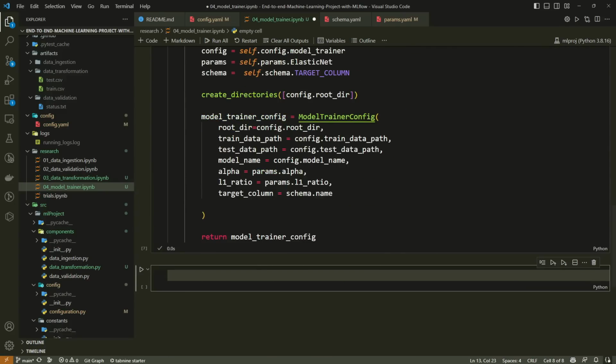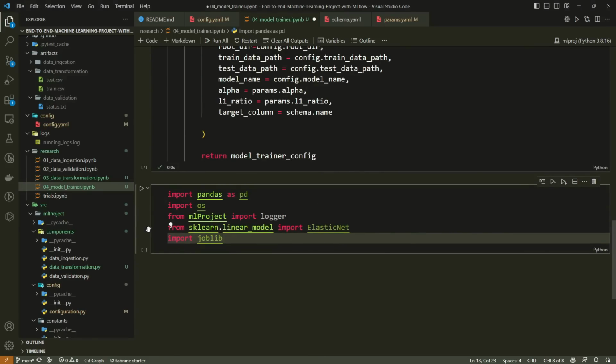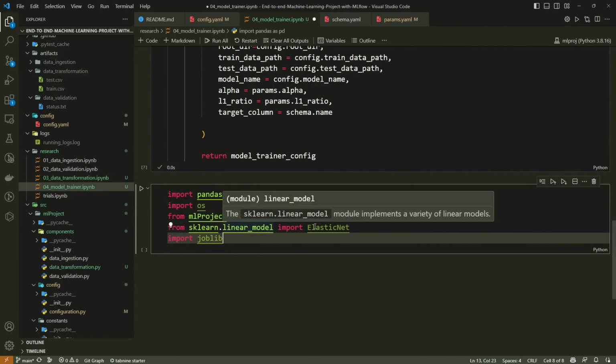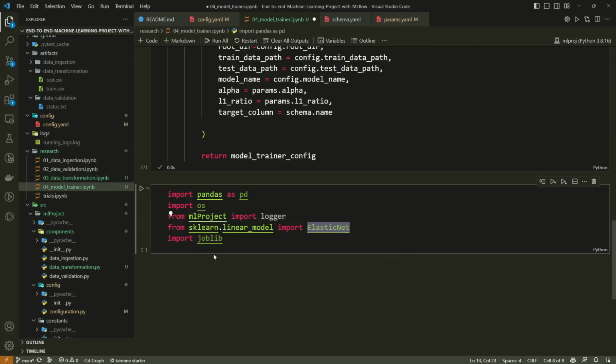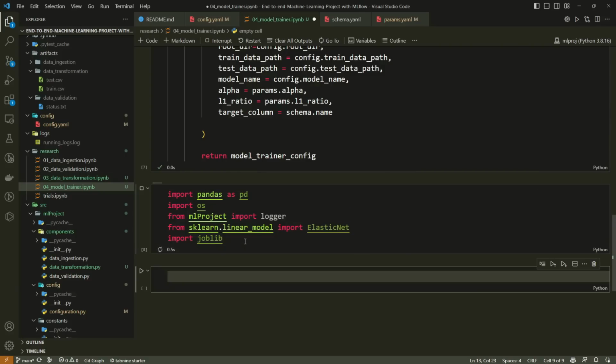Now I'll be defining my component, the model trainer component. For this I need these packages. I'm importing ElasticNet from sklearn. Then I'm also importing joblib because I want to save the model, and I also need pandas because I want to read the data. Now let me execute.